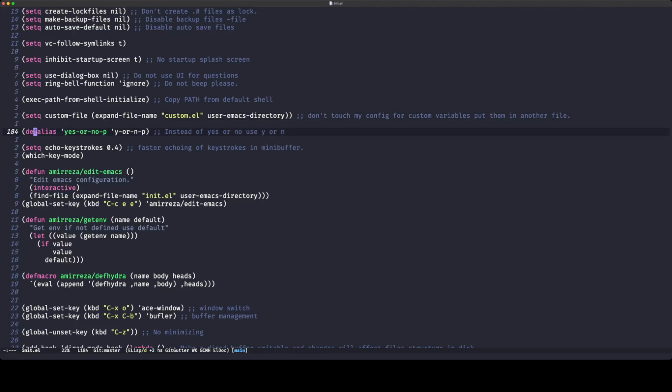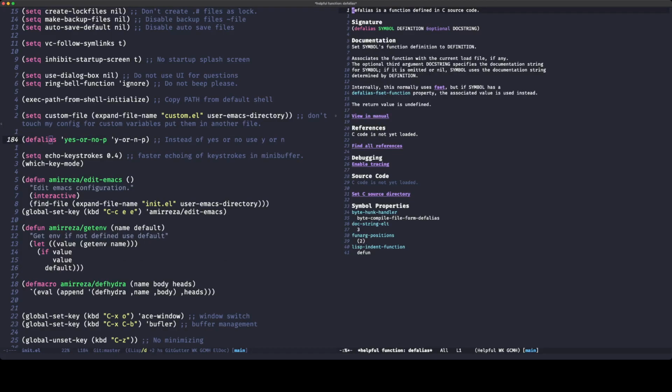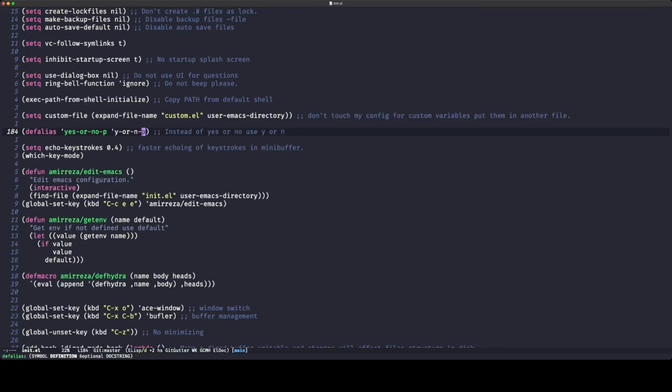Defalias is also a really nice one. I'm not going to go so deep about defalias, but basically, if we take a look at the documentation, defalias will basically change the definition of a symbol to some other definition. So if you have a symbol that a function is bound to, like yes-or-no-p, I'm changing that definition to y-or-n-p. Basically, it means that I'm telling Emacs, okay, if you want to ask a yes or no question, instead of prompting me for the word yes or the word no, prompt me for the character y or the character n, which is just for convenience.